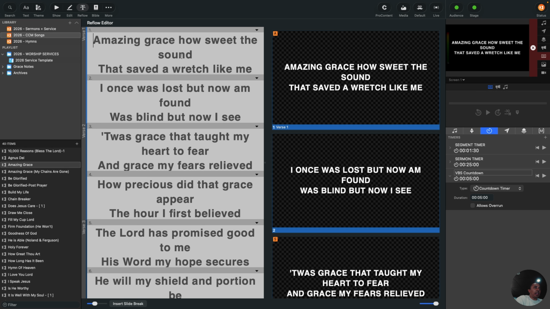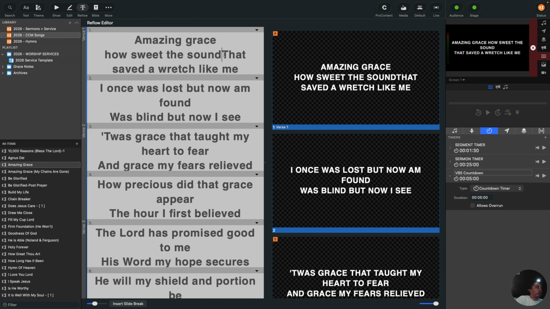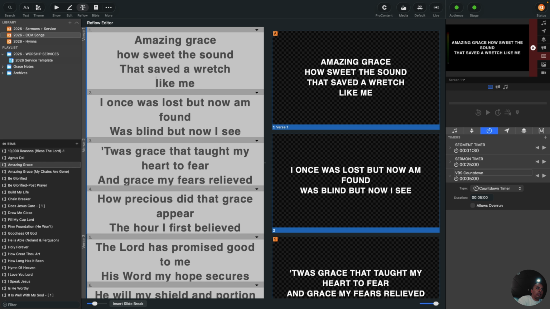So we've got some slides here. We could use reflow to change how our lines are broken up. So we could take a look at this preview here, Amazing Grace, how sweet the sound. We may want to split it up like this: Amazing Grace, how sweet the sound that saved a wretch like me.